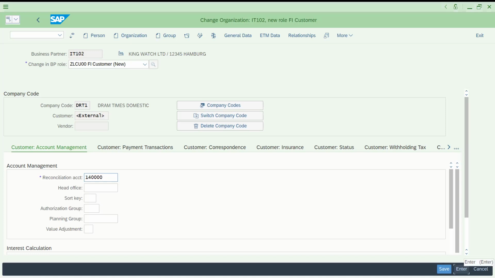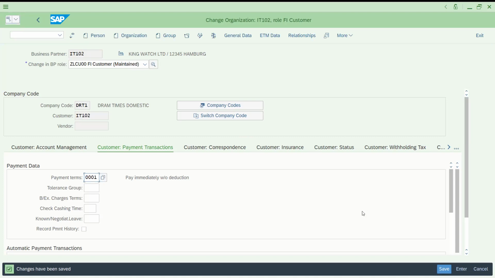Let's try to press enter. Try to save this. So now let's fill the payment terms. Another field. Let's try to save it. Okay. Changes have been saved. So previously it was like external here. Now you got IT102.